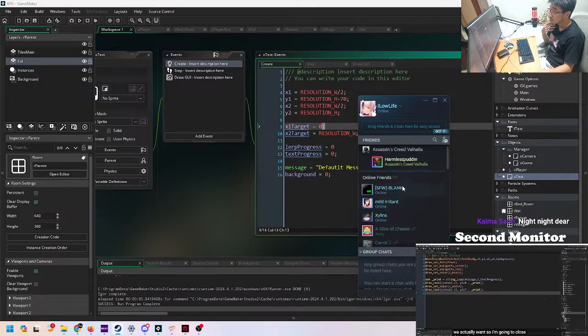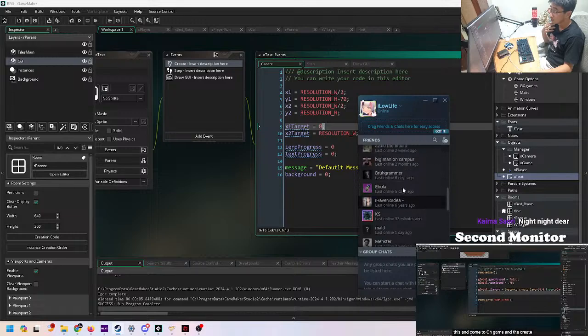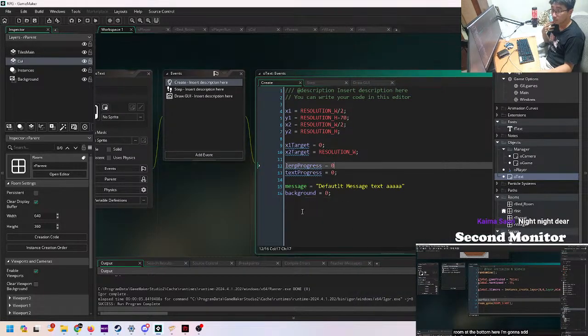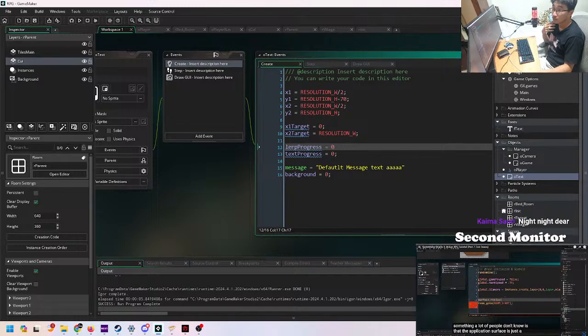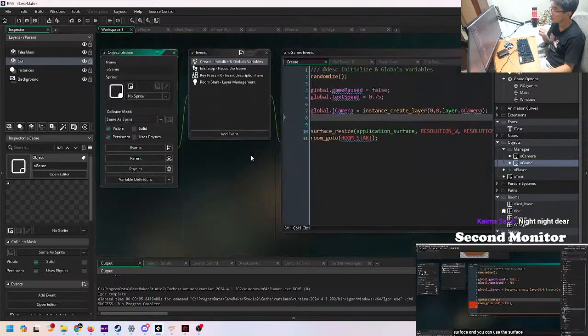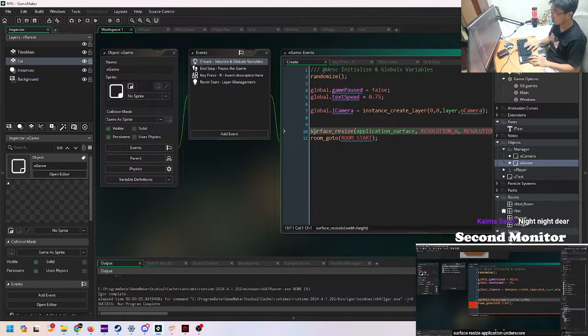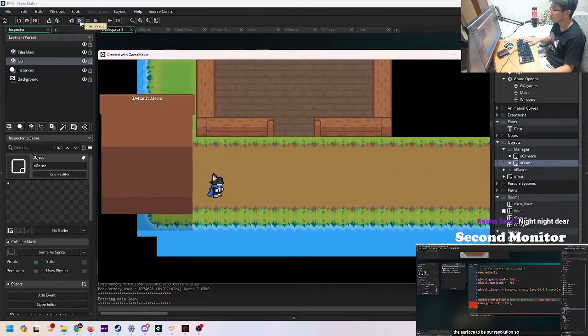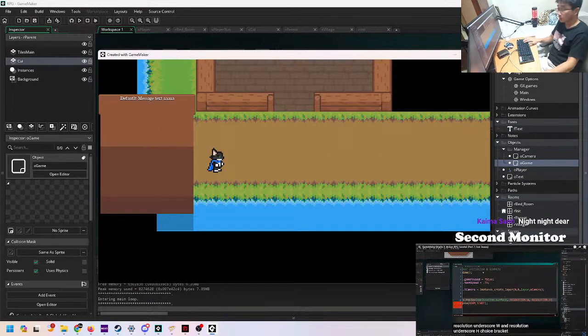So I'm going to close this and come to obj_game and the create event. Just before we go to our new room at the bottom here, I'm going to add the line surface underscore resize. Something a lot of people don't know is that the application surface is just a surface, and you can use the surface functions on it. So I'm going to do surface_resize, application underscore surface, and set the width and height of the surface to be our resolution. So resolution underscore W and resolution underscore H.